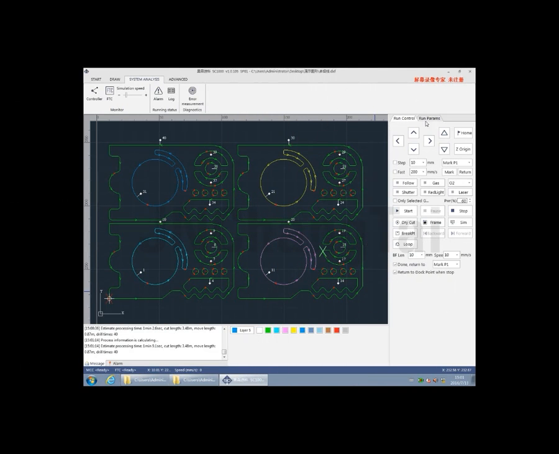Six, operate the cutting machine. Before we click the start button to cut, there are a few more things we might be interested in. Under the run control section, we can test if the head follows directly, and if the gas and laser work properly. And we can also go frame before cutting.